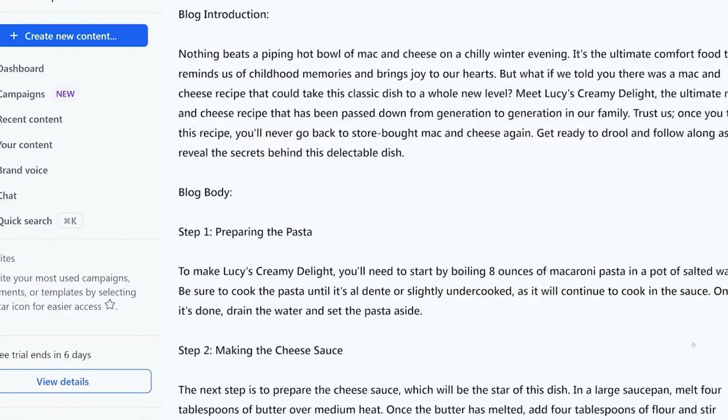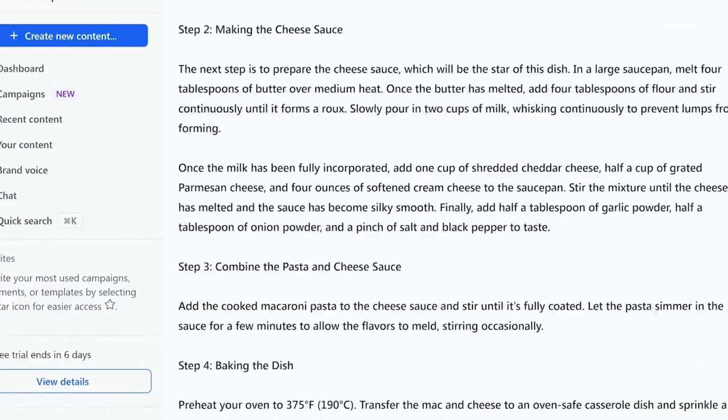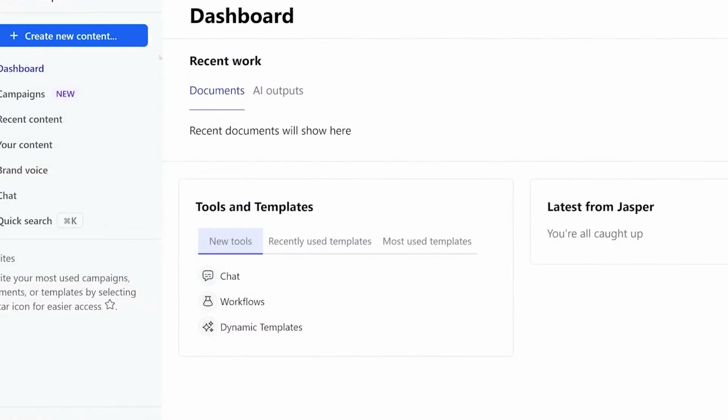Once you have the draft, you can go and add your own personal touch to make it unique. Jasper's ability to produce a fully formed post is a huge time saver. Use Jasper's rewrite tool to improve sections or change the tone if needed.